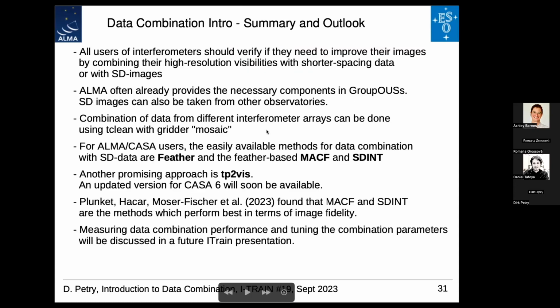So that brings me to the end of the talk. I think I've stayed within the time. To summarize, all users of interferometers should verify if they need to improve their images by combining their high-resolution visibilities with shorter spacing data or with SD images. You can often get this shorter spacing data already from your own group or OUS. If not, you can take it from other observatories.